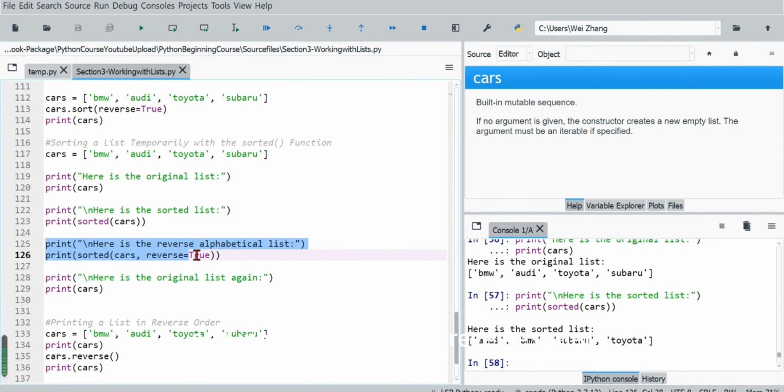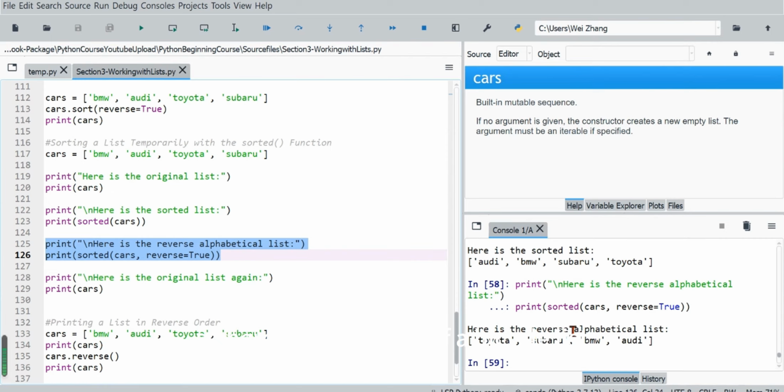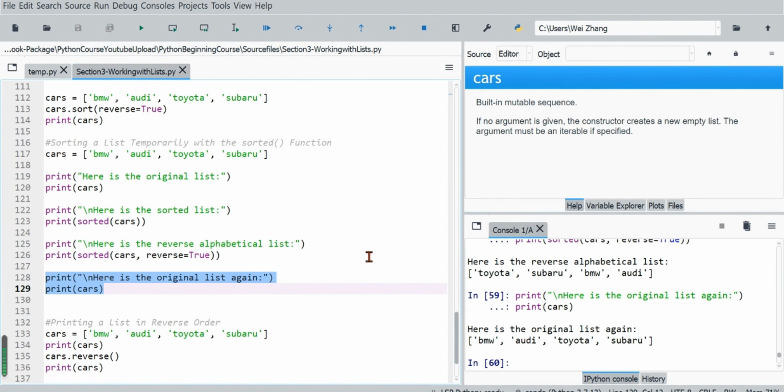And we can try with the reverse order sorted. So here is the reverse alphabetical list. Toyota is the first one, Audi is the last one. And then we print the original one again to show. Here is the original list again, because sorted only temporarily shows the results, but the original list has not changed. The order of the original list has not changed. So BMW is still the first one and Subaru the last one.